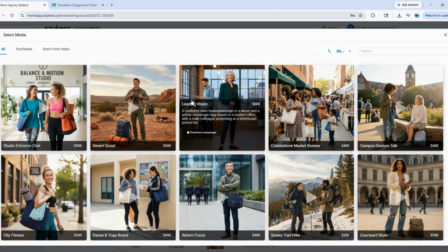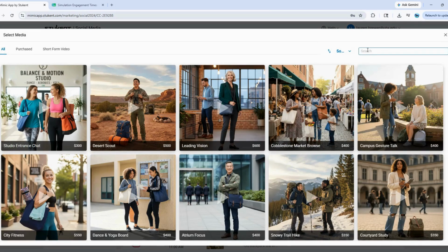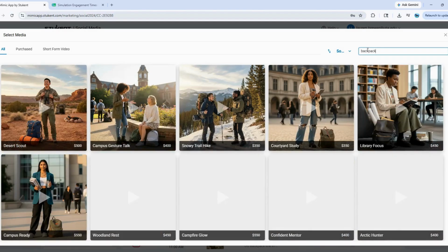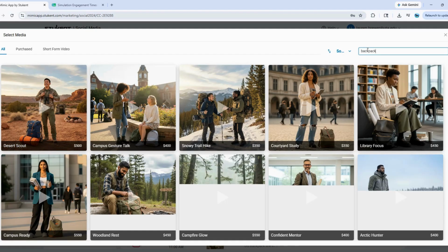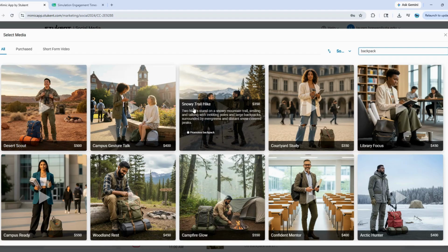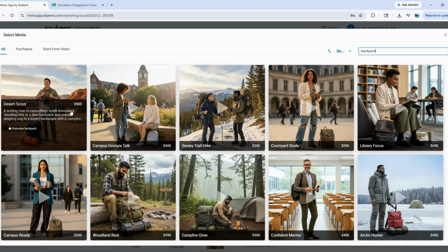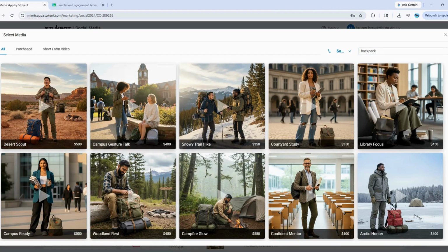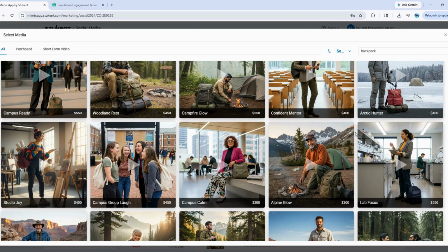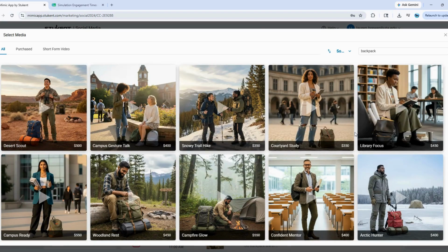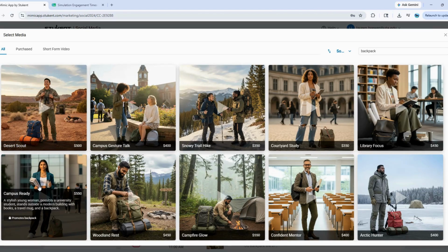So for this one, I'll click Add Media, and I'm going to search for backpack. But because this is Back to School Mindy, we are looking at college. So I would not want to pick something that has a snowy trail hike or a desert scout. Instead, I want something that is focused on college. So options that I might choose from, I could do courtyard study, fashionable young woman. I could do campus ready, stylish young woman, probably a university student. That one could work.